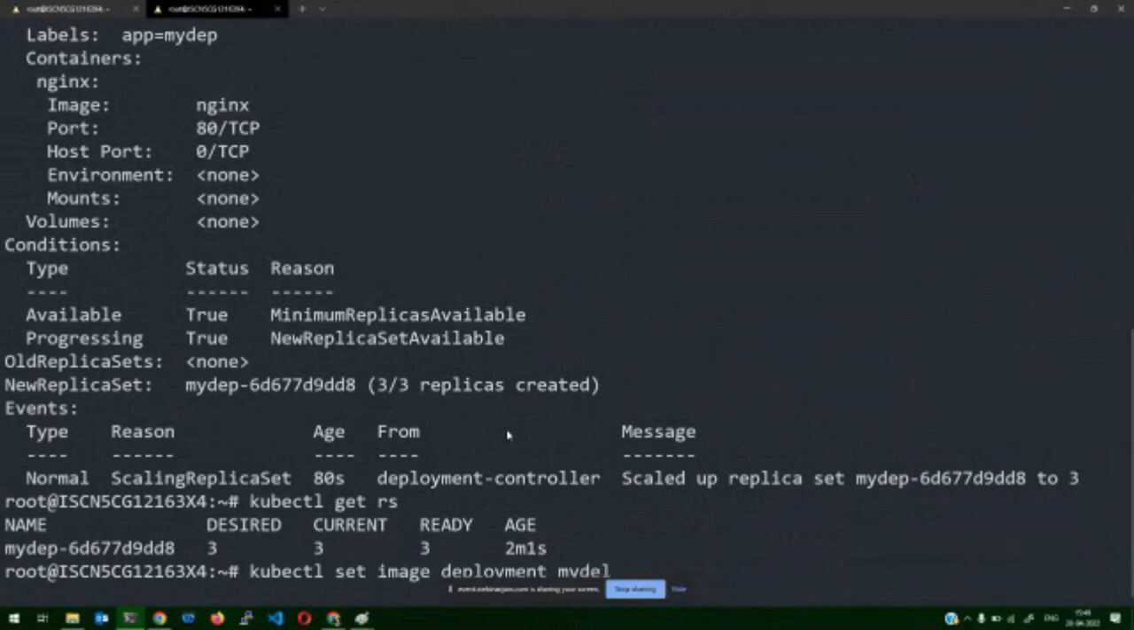mydep, and let's say the nginx container should use nginx:1.19. This is what I'm telling Kubernetes: set the Docker image for the deployment mydep to use nginx 1.19 in the container nginx in all the pods. And I'm going to record this statement.